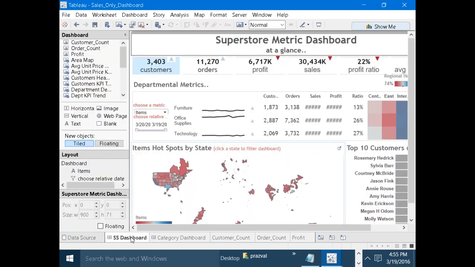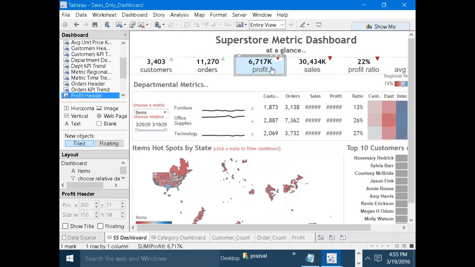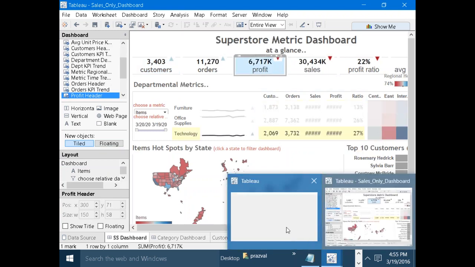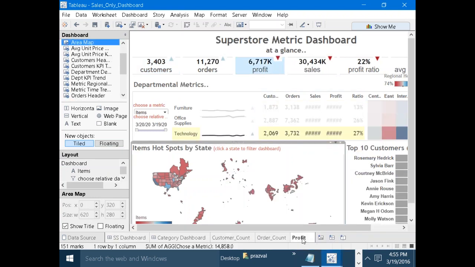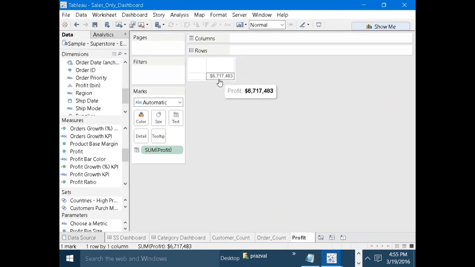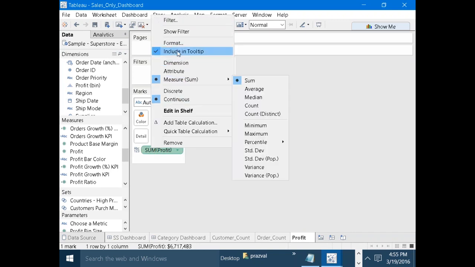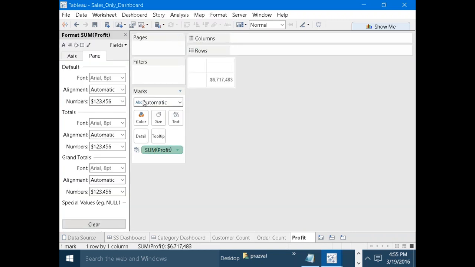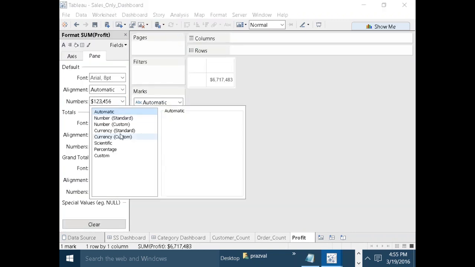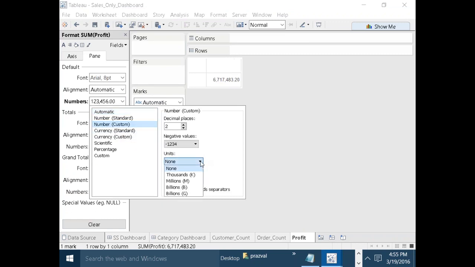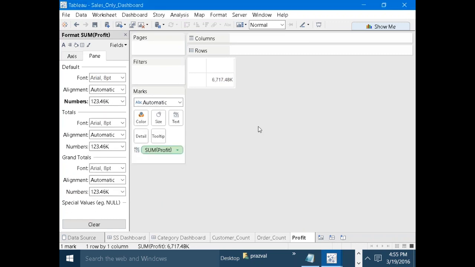Right, if you see there, okay, here which indicator I'm having here? Here, yeah, exactly. By default Tableau is taking the complete value. Here I don't want complete value. I want to show in terms of thousands. So how to show in terms of thousands? Go to number format, right click, go to format, number custom units, thousands, right?